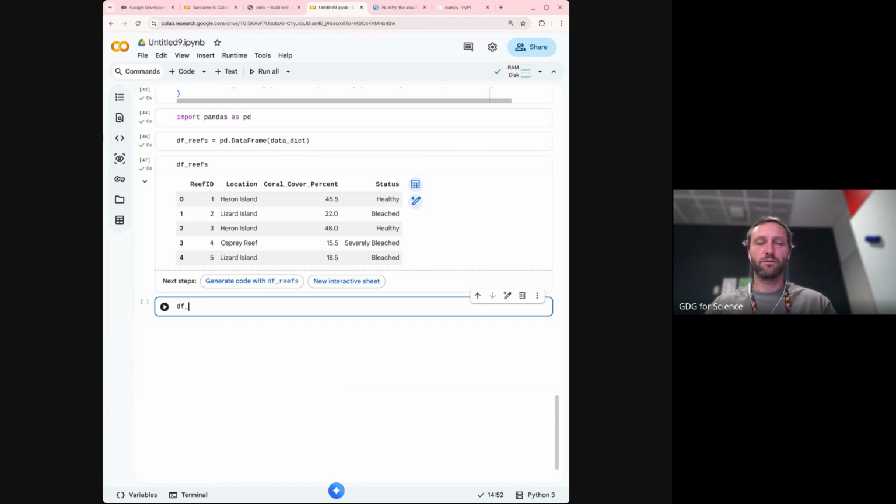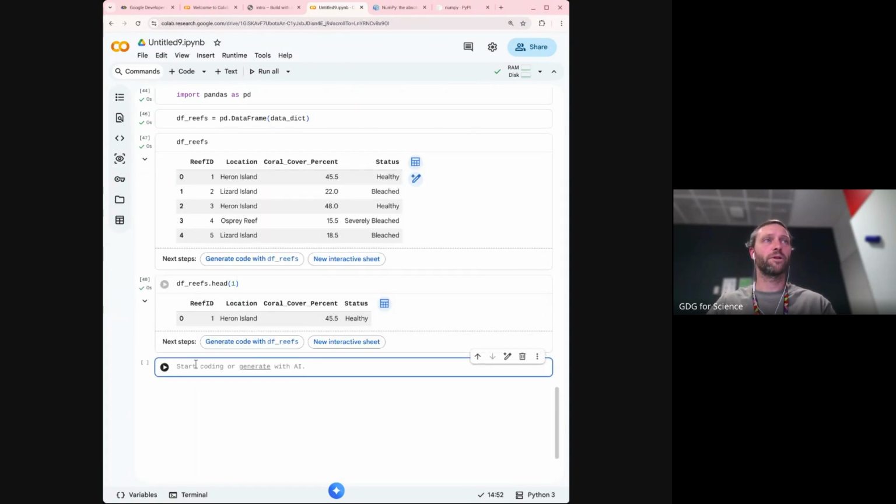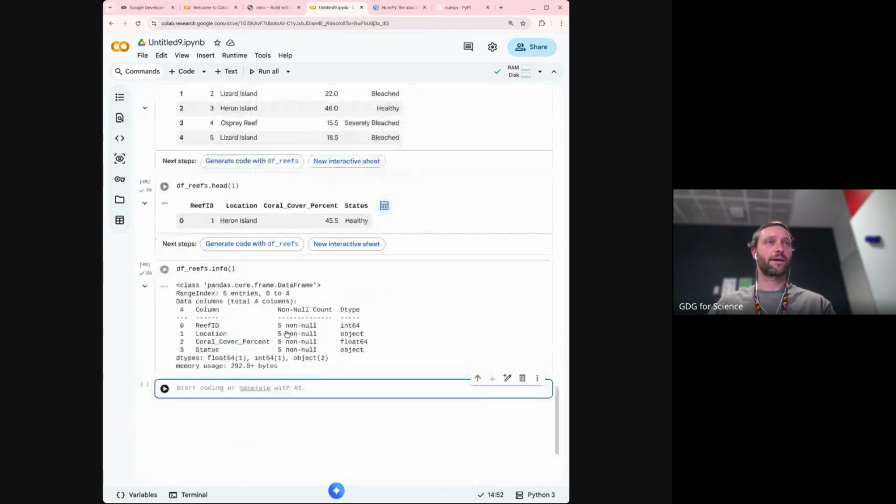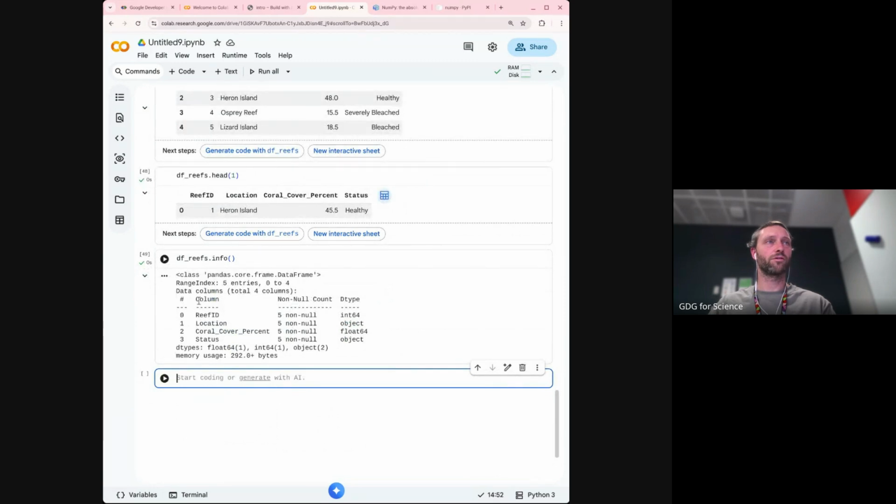Okay, and then there's plenty of things that you can do with this. You can do df_refs.head. You can get the first values from a data frame. You can do df_refs.info. This is like a summary of the data frame. It tells you all the column names. You might have thousands of columns, so it gives you all the names. It tells me how many real numbers are in there, I guess.